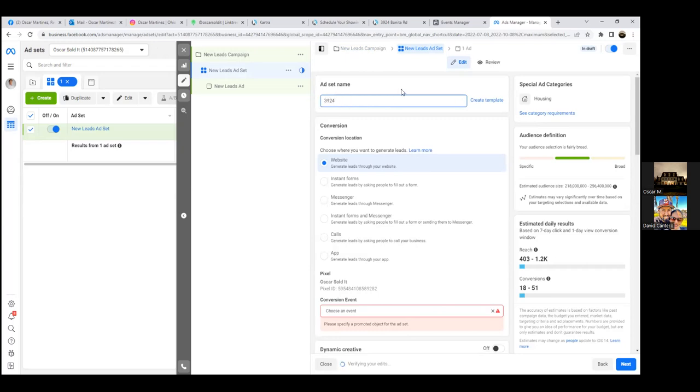And on each one, like on the top one, the top left, new leads campaign, I would have named that probably just the address, and then I would have put in parentheses leads. And then here on the second one, this is where you'll just simply put maybe the address and maybe the budget amount. Just a little brief description. That's it. Perfect.